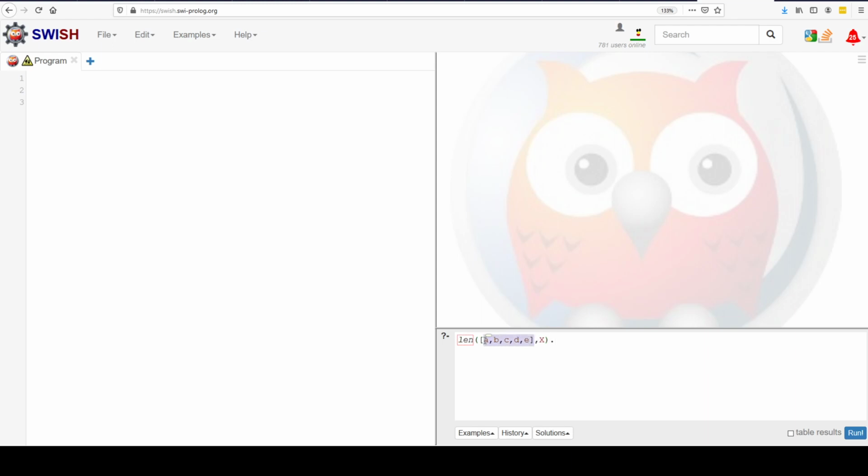In this case, we would have the list as input, and then x, this variable, is our output, which should give us the length of our list. Note, we should also be able to verify the length. If I put a 5 here, it should work. And if I put some other number, it should not work. So we should be able to verify the length of a list or find the length of a list.